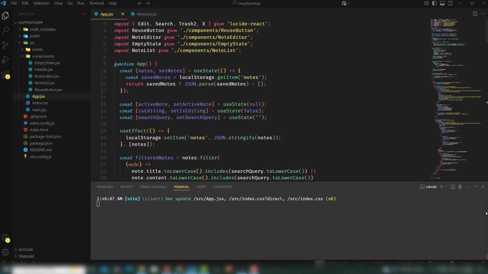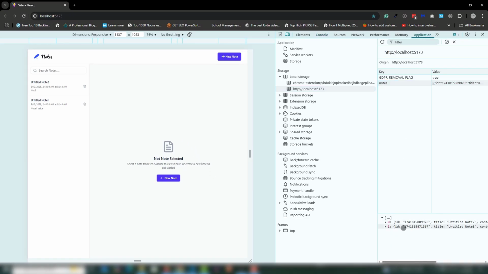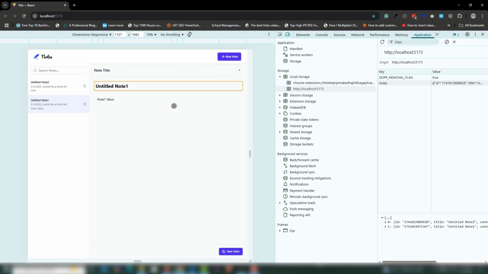So yeah, let me refresh this page. By the way, you are getting the same result in the local storage as well, as you can see, node 1, and by the way this is node 2. You can delete it. By the way, I'm going to click on it and click to edit. I can edit it and add something, save it. As you can see, I can delete it. I can, yeah, everything you can do there guys.